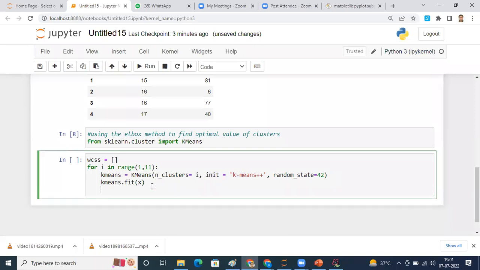And now what I want: wcss, your empty list, dot append, because in this I want to append the value of WCSS. And how will I get it? Once it is fitted, you will get a parameter, kmeans.inertia_. This inertia is nothing but equivalent to your WSS. So whatever this k-means is fitted, after that, whatever the WCSS comes out to be will be appended in this. Let me put the underscore; I think it is the one. Yeah, underscore. Okay, this is what I want.